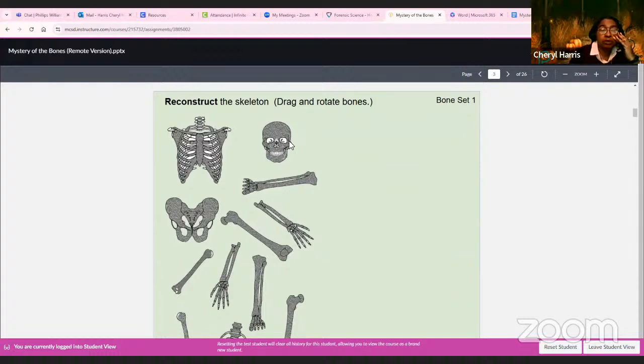Okay, it says drag and rotate the bones. Come on. So in the space on the side here, if mine is taking its time again, you should be able to construct the skeleton by clicking on the different parts and dragging them into place. So when my computer gets itself together, because right now I have too many things happening.